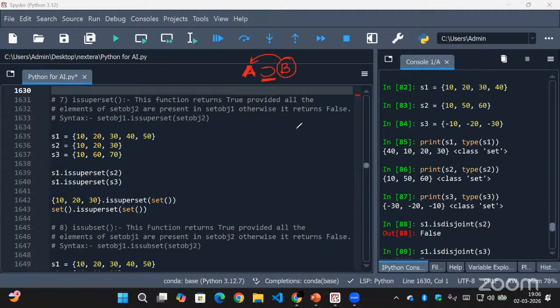So what you need to check is if B is completely inside of A. It should contain all elements of B, right? A should contain all elements of B. Then only A will be the superset and B will be the subset. So here you need to check if all elements of B are in A. You can use the syntax dot issuperset of subset 2.